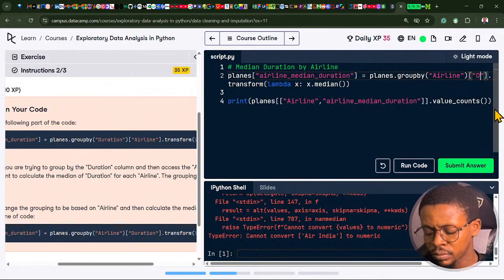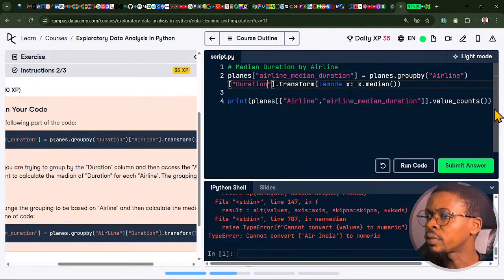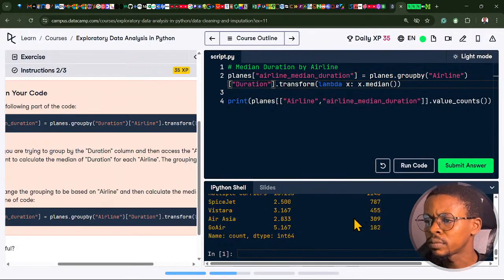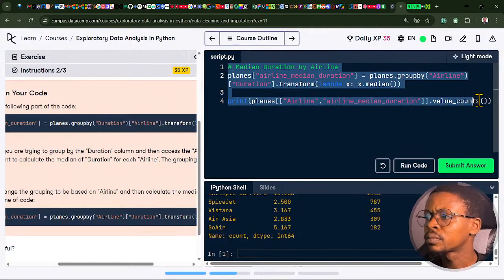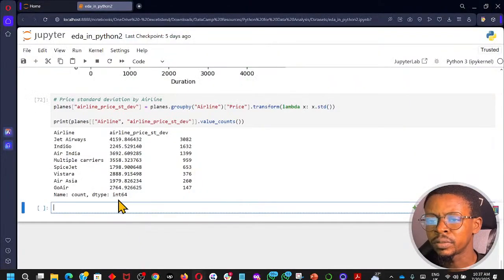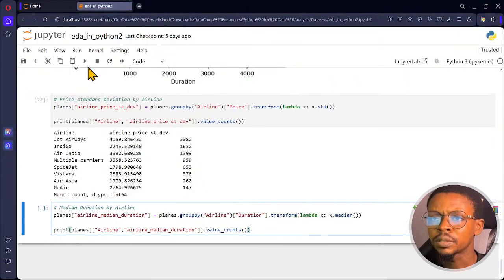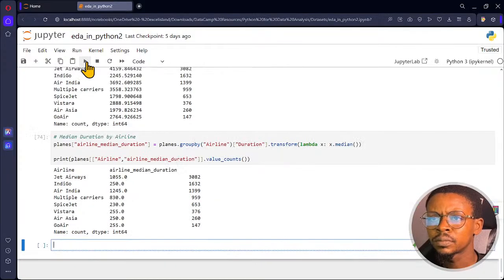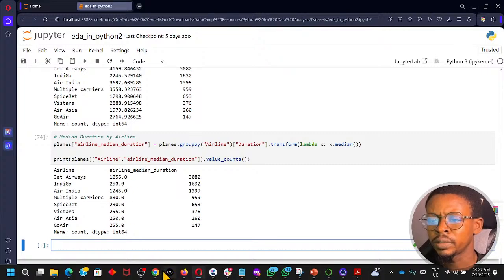The duration is a numeric variable. Sorry about that. Voila, you see my result now. I was grouping by the wrong categorical variable. Let's see our result here: median duration by airline. Interesting.